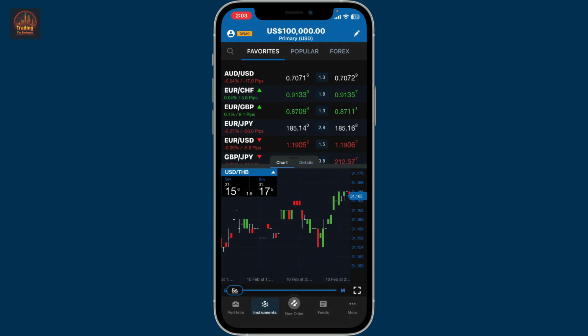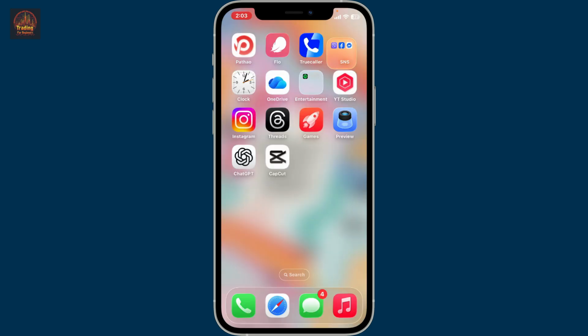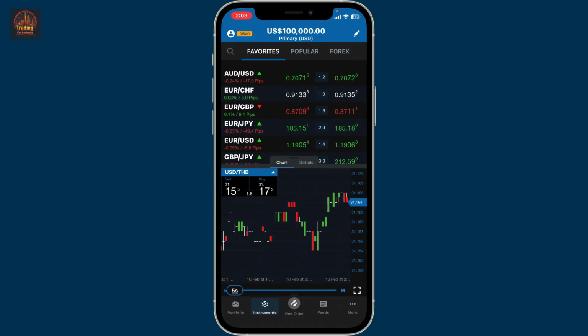Today we are going to be learning how you can easily find your transactions on OANDA. So first of all, open the OANDA application on your smartphone. Once you do that, make sure you're logged into your account as well.